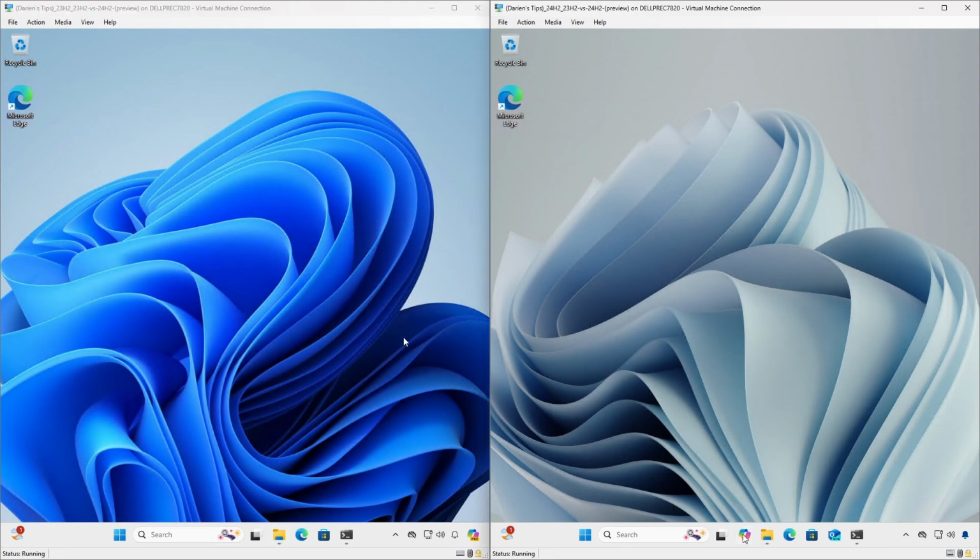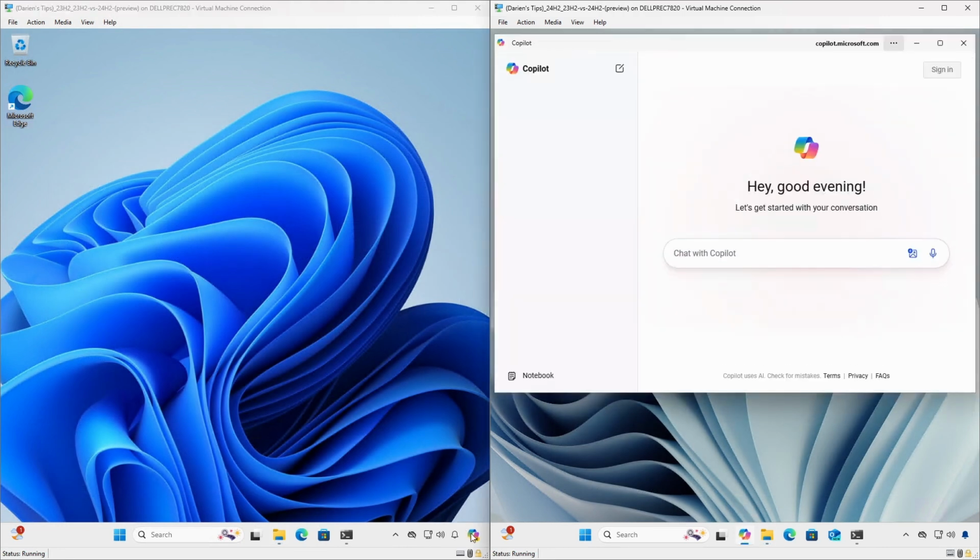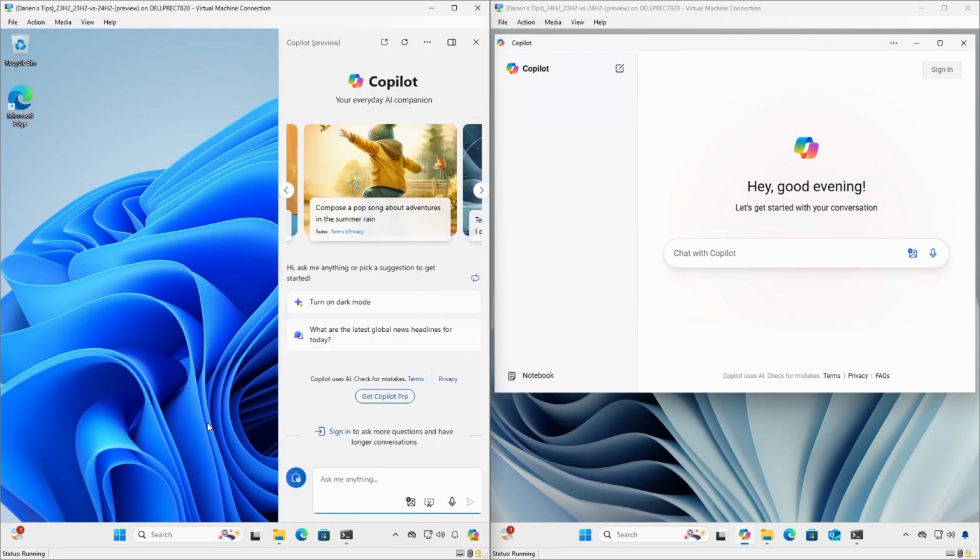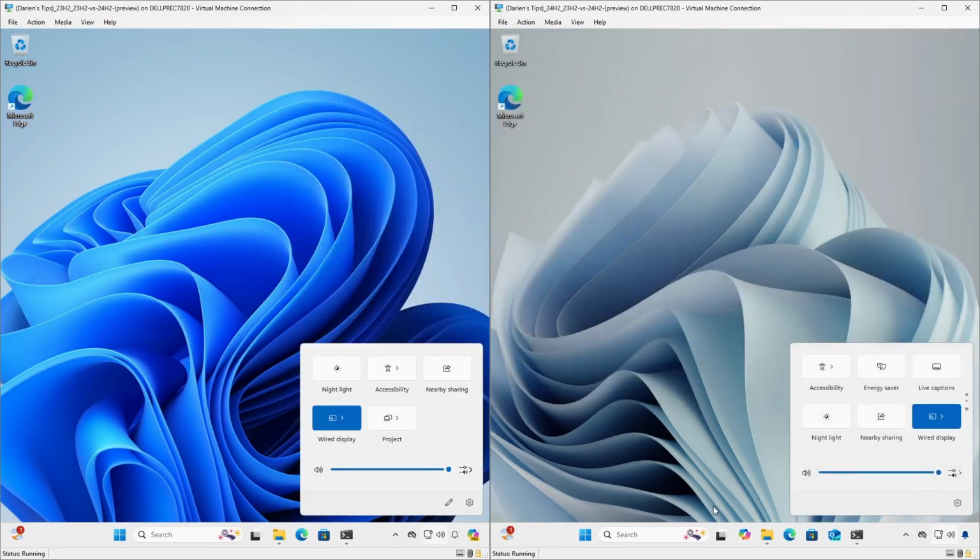The Copilot icon is now on the taskbar and the application runs in a separate window, whereas 23H2 Preview was a flyout from the right side of the screen. The quick menu now has Energy Saver and Live Caption icons and now scrolls, so it does not necessitate editing settings.